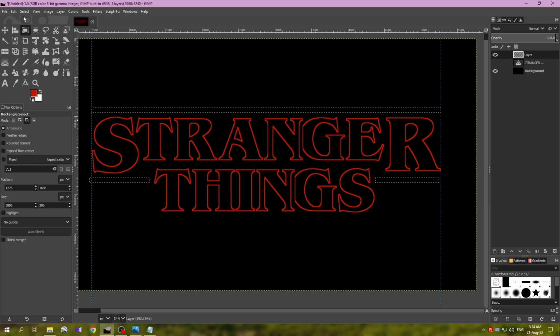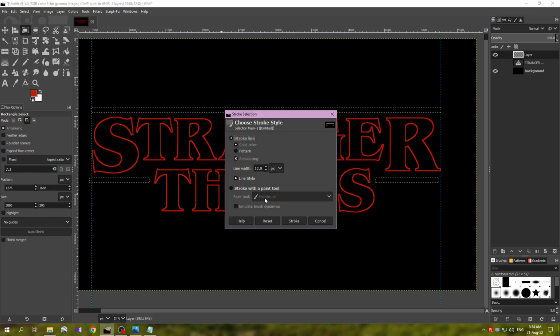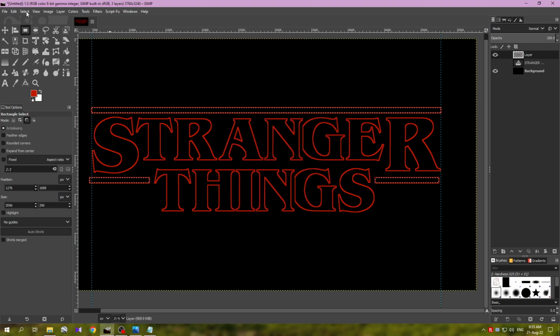So next we can go ahead and do the edit menu again, stroke selection, and use the same settings, 12 pixels with the red color. Stroke, then select, none. Then, and here there's some kind of an issue. Let's undo this. I think I moved one of the selections without wanting.